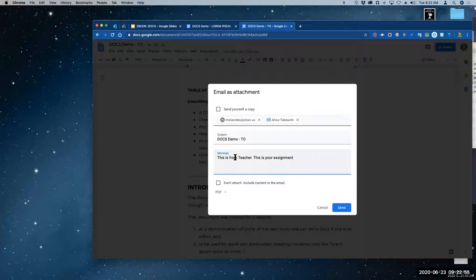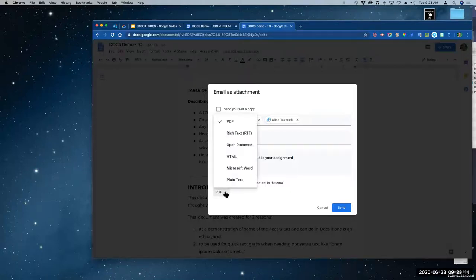okay? Now, you can include the content in the email, which makes the email really, really long. So I don't suggest that unless it's a really short doc. But here's the magic right here, folks. Right underneath that checkbox, you're going to see the options to send to your students. All right. So you can send this as an RTF. That was in the last workshop. It's also in the slide deck.